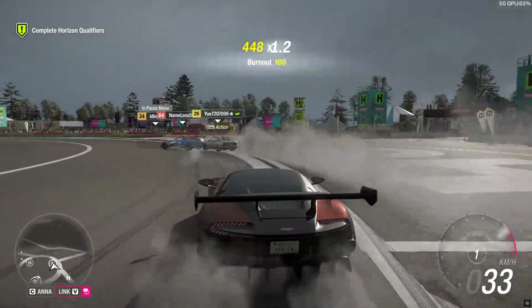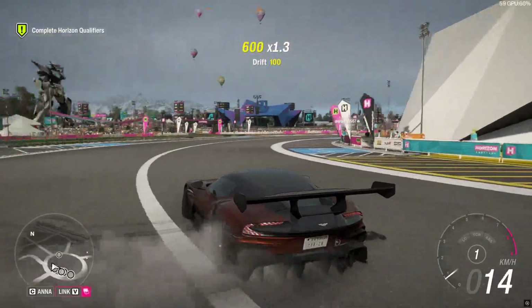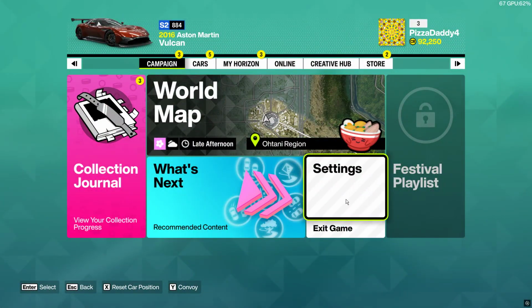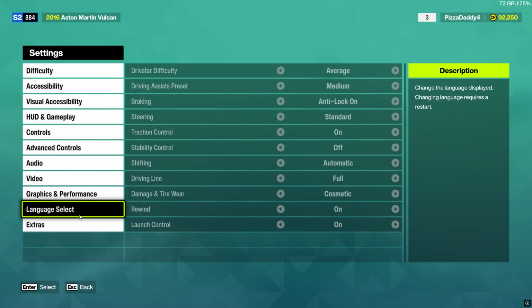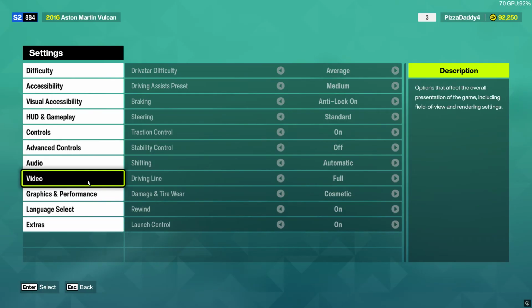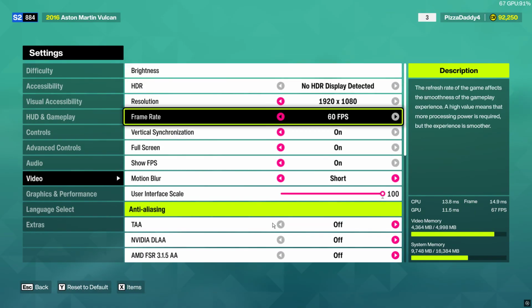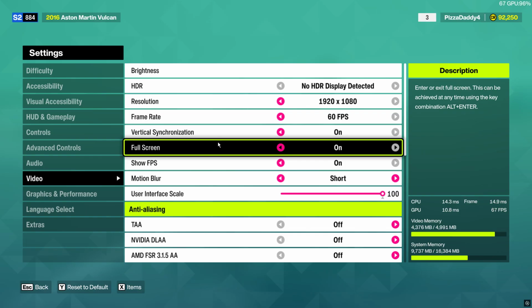Once you're in Forza Horizon 6, the first thing you want to do is press escape on your keyboard. That will open the main menu. From there, click on settings. This is where all of the game's major options are stored, including controls, graphics, audio, and more. After you open settings, click on video. This is the section where you'll find the display and graphics related options for the game.